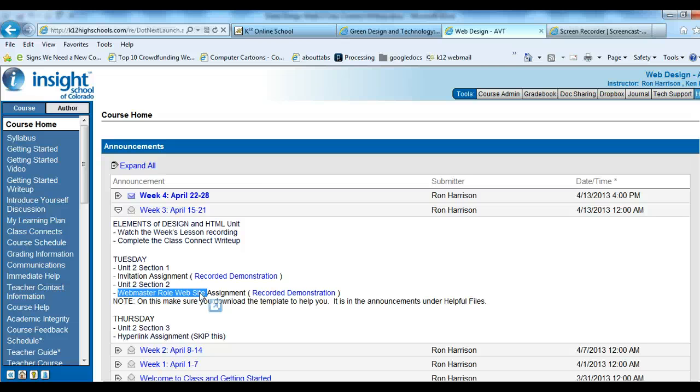What we're going to be doing for this week is you're going to turn that into a web page. And I have a template that you will use to do it. So when we get to that, I'll show you where you can find that information. Then for Thursday, you're just going to look at the hyperlinks unit, but we're going to skip the hyperlinks assignment. So not a lot of work this week, but the invitation assignment, it's kind of a challenge, but you can see that I have a recorded demonstration of how to do the invitation assignment and a recorded demonstration of how to do the Webmaster Roles assignment.